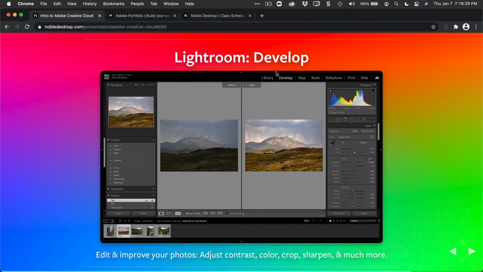And then in the develop module, you can develop your photos. You can adjust contrast and color, and you can crop, and you can sharpen, and do a bunch of things you would also potentially be able to do in Photoshop. But the idea of Lightroom is that in one integrated app, you can download, manage, organize, and develop all of your photos all in a single app.